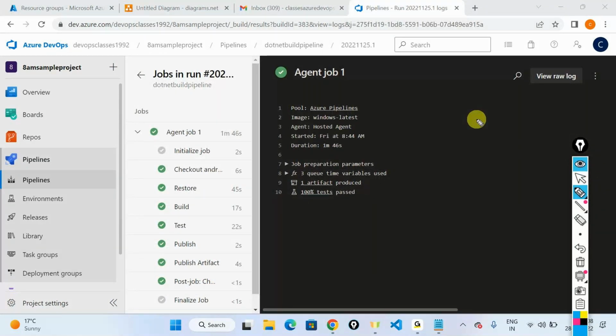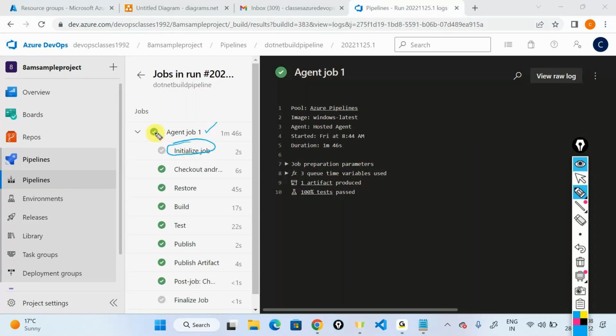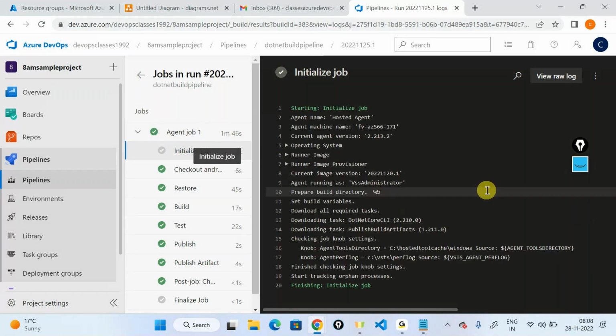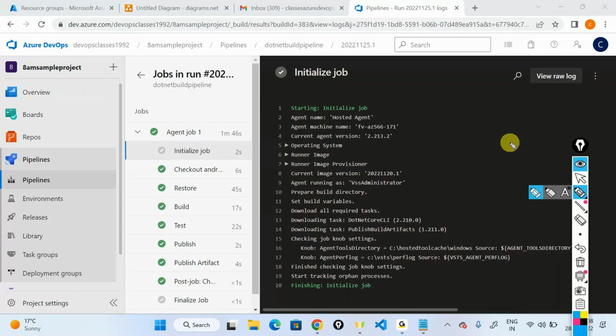Initially, it shows agent job and initialize the job. The very first step to initialize the job is this. It's saying, let me go ahead and get a machine for you, an agent machine. And this is the name of this particular machine, something like this. Again, this is something which is controlled by Microsoft. I do not even know what the IP address is. I cannot even log into this particular machine. Reason being, this is a hosted service.